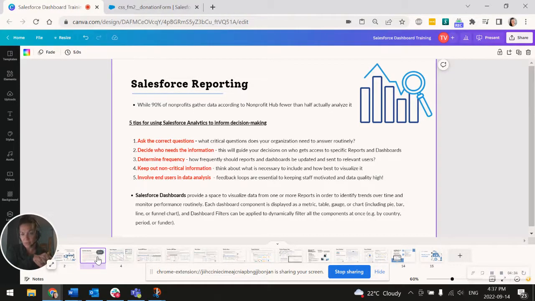Decide who needs the information. We can use permission settings and roles to tie into who sees what reports and dashboards. Then determine the frequency. If you're subscribed to dashboards, how frequently are you going to send that subscription dashboard off to somebody? But also, how frequently do we need to update it?